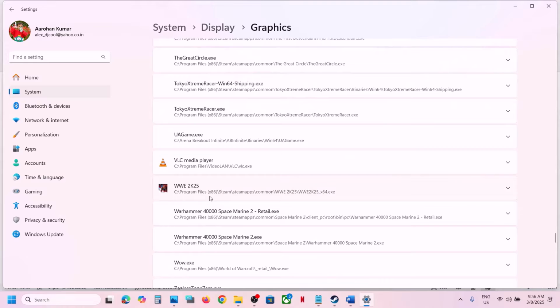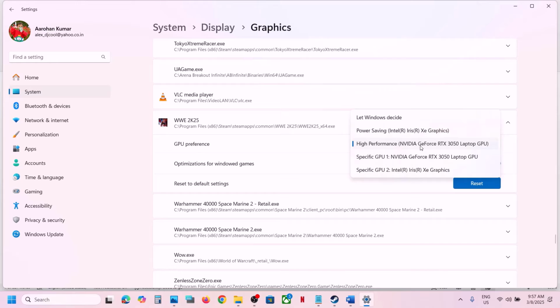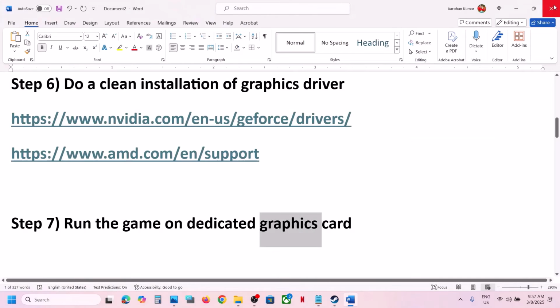Once you find the game, click on the game over here, and then over here you can see GPU preference. Now select high performance and you will see your graphic card over here. Select high performance and then launch the game and then check.